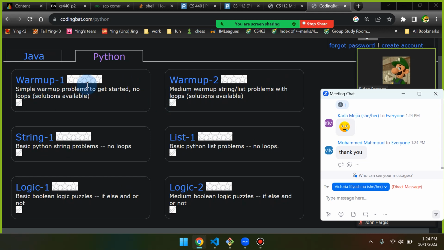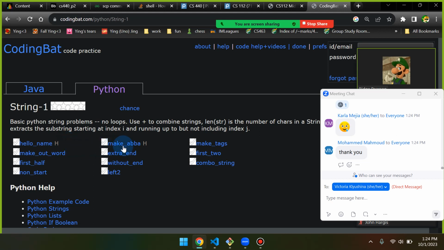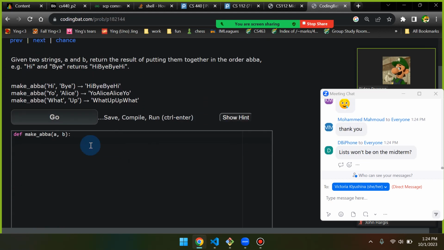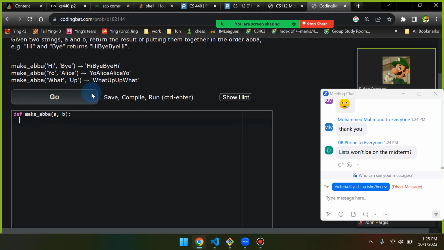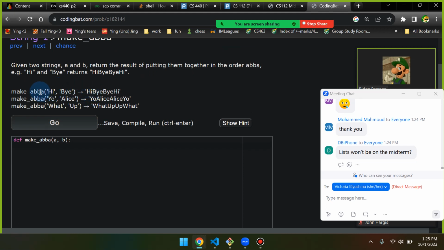It does give you the topics here, like for instance, basic string problems. Let's see what this is, for instance. The best part about this is you can type up your code here, click go, and then it actually has test cases. Given two strings, putting them together in the order A, B, B, A. Yeah, we're going to do this, guys. So essentially, we are going to be given two strings, A and B, and we want to concatenate them in the order A, B, B, A. So hi and bye, this is A, this is B. We want to do hi, bye, bye, hi, and return that string.